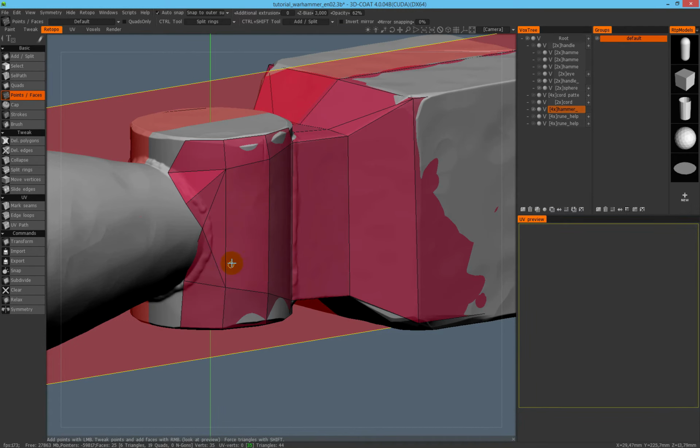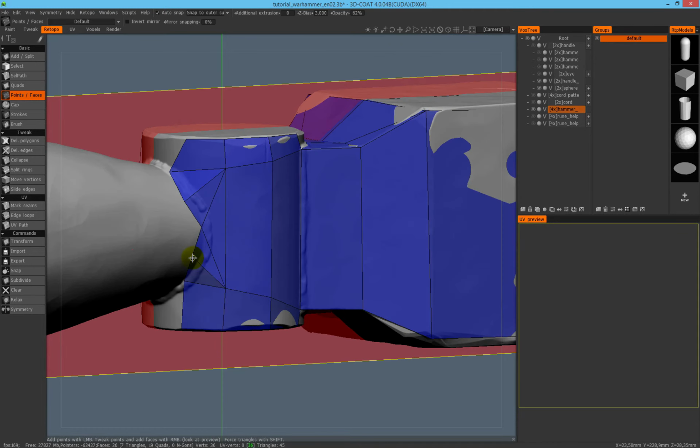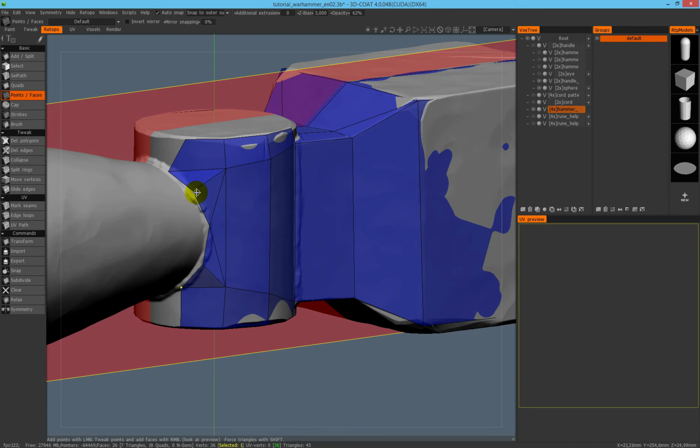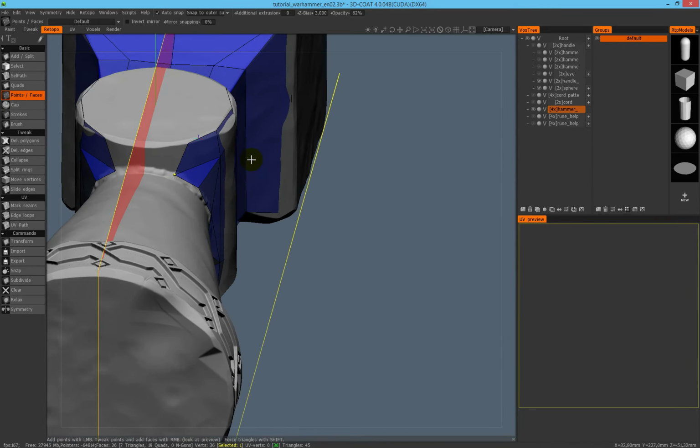Oops. Wait a second. Escape. Control D. Deselection works always. So it is select in this mode. The selection will be deselected too. So if you have problems to split, you can deselect your edges, because the edges will be selected before they can be split. Okay.